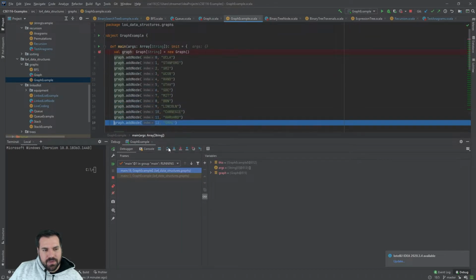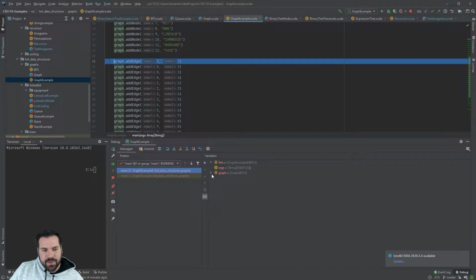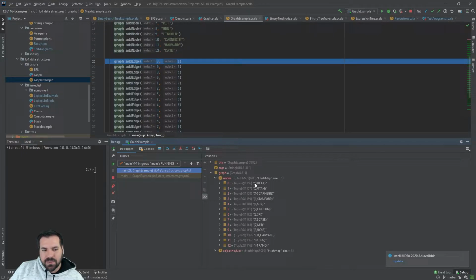So let's step over those. And then once we have all the nodes added, we can take a look at how our graph is shaping up so far. We can see all of our nodes. These are all map entries mapping the index to the actual node value. And we can see they're out of order as we expect from a map. Map order doesn't matter. Order is irrelevant. We're going to get, to us, some random order. There is organization to this chaos, but for our purposes, this is just some random order.